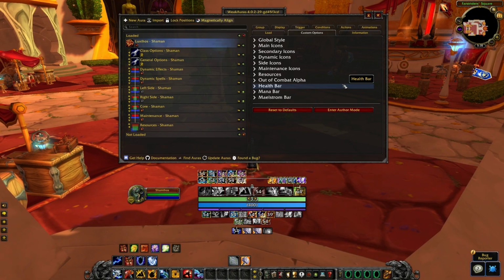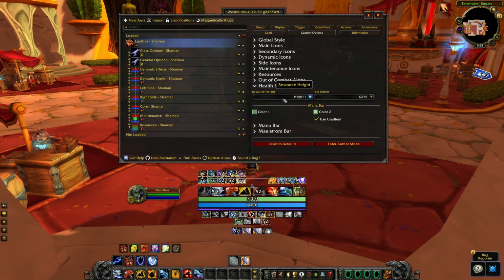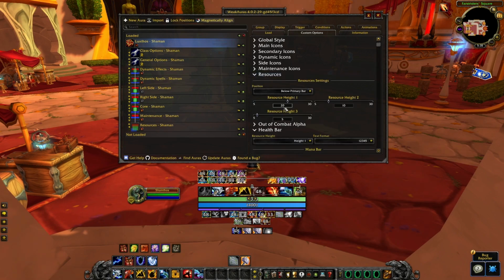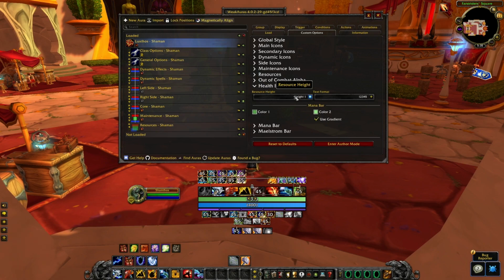Moving on to the health bar. You're going to be able to change the height of the bar. So right now they're using height 1. If you remember here, height 1 is this one. You can change it. If, let's say, you would like the health to be a different height than the mana, feel free to change it here so you can customize that.